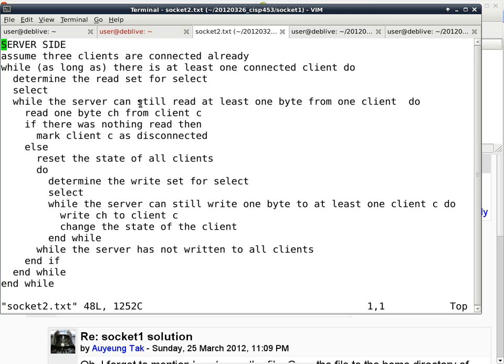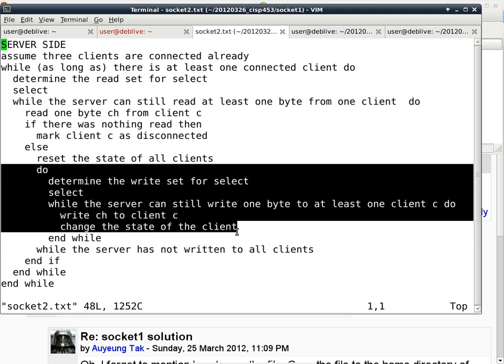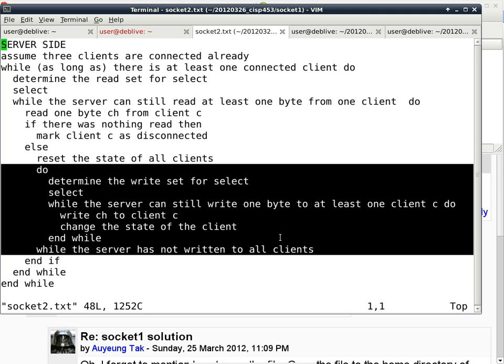So I'm just going to go back to the logic here. In other words, what you are talking about is the inside loop here. You cannot get out of this loop until the server has written to all clients. If one client is not cooperative, it can basically clog up the entire operation. Because if you don't get out of this loop, you cannot get out of the conditional statement. Then you cannot get out to this end while. And if you cannot get out to this end while, it cannot read another character from another client. So that basically blocks the entire thing. Yes.